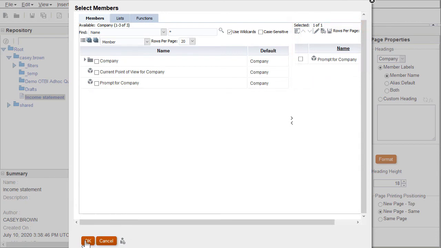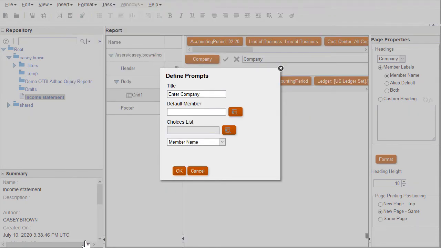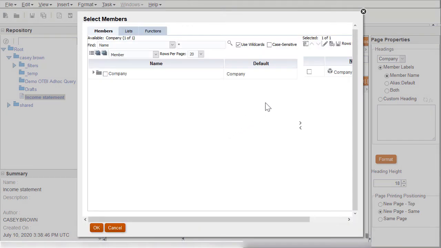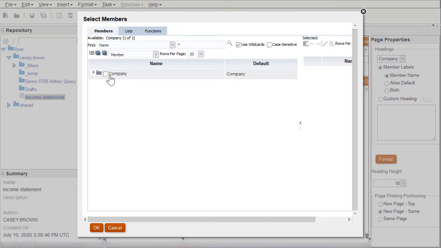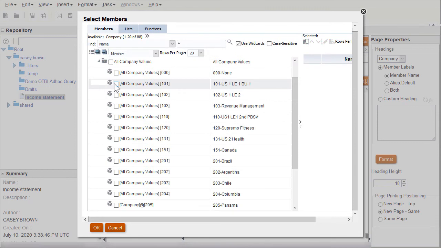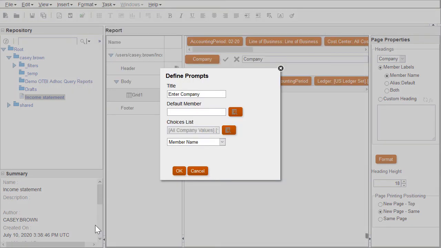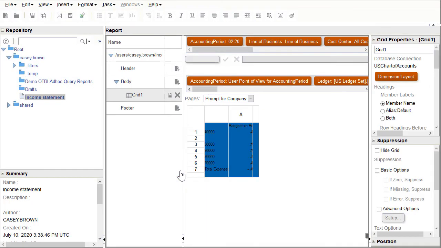When I click OK to the Select Member window, the Define Prompt window displays. Next, I'll click on the Choice List lookup. I'll remove the default company selection. I'll now select the two companies that I want to restrict to my report. To make the prompt more user-friendly, I'll select Alias so the actual company label is displayed in the prompt list of values rather than a numeric company value.